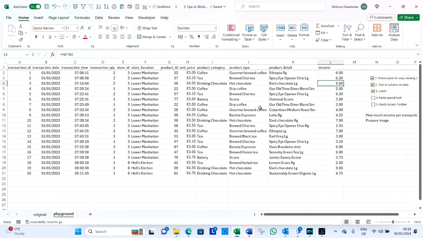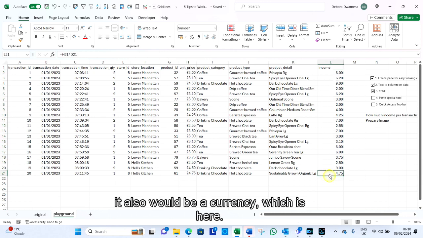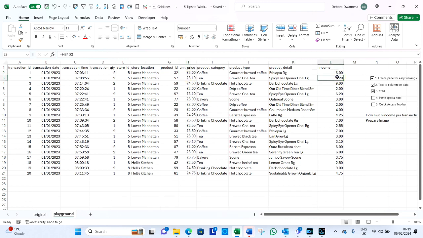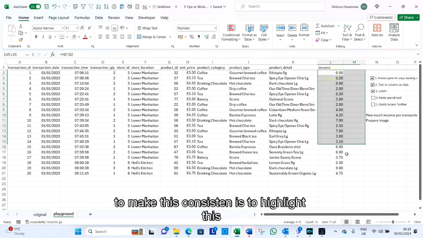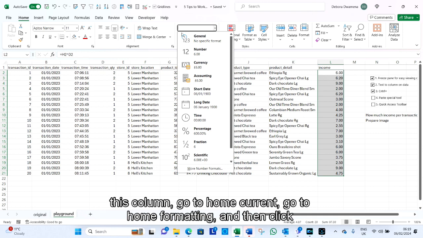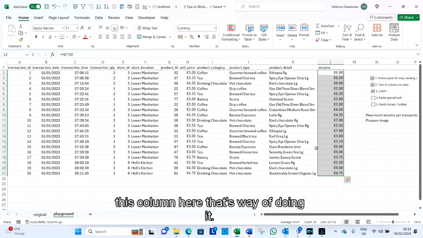Right, consistency. So we have a unit price, which is in currency, along here, and we have income, which would also be a currency, which is here. So ideally, what we should do is make these two columns consistent. So the eye looks at this and says, aha, money, money. We know where we stand. Does that make sense? So there are several ways we can do this. To make this consistent, you could highlight this column, go to Home, Formatting, and then click Currency, and then voila, it looks just like this column here. That's one way of doing it.